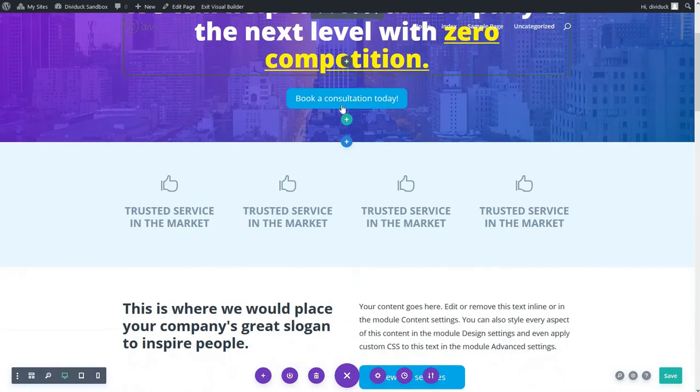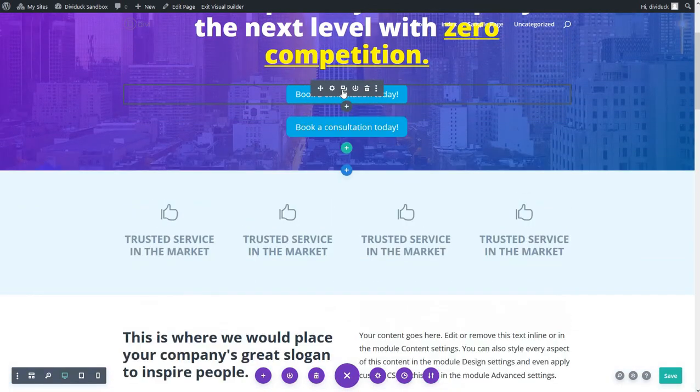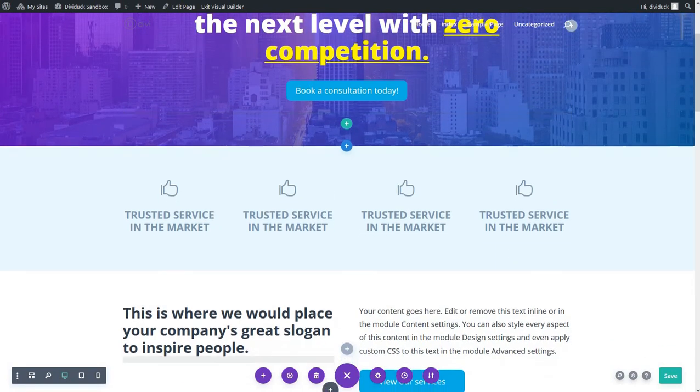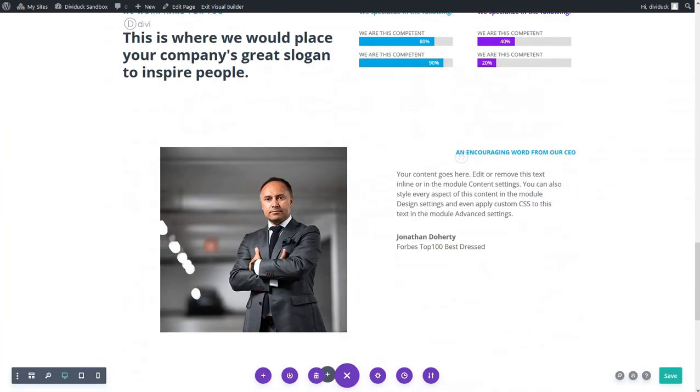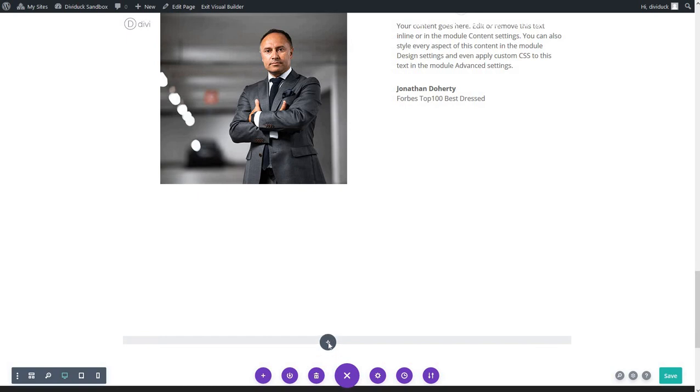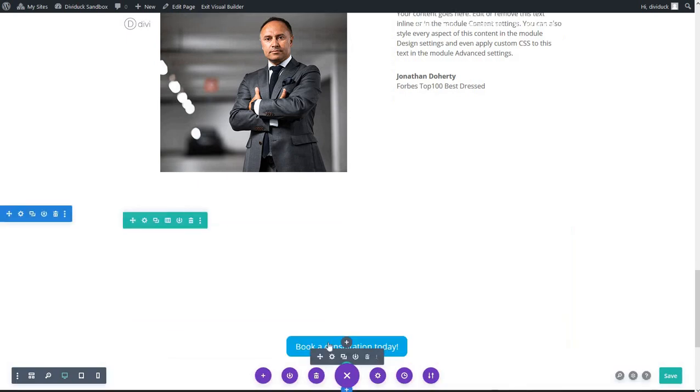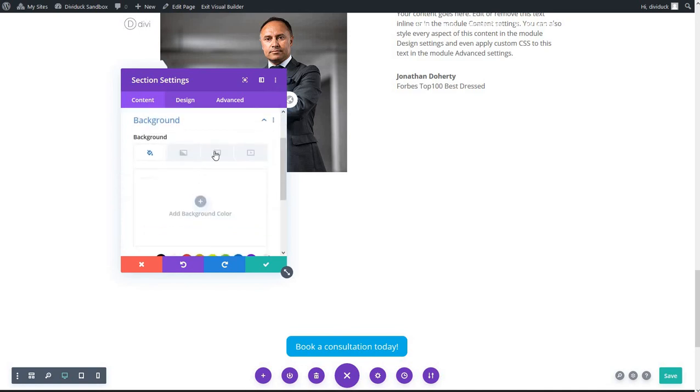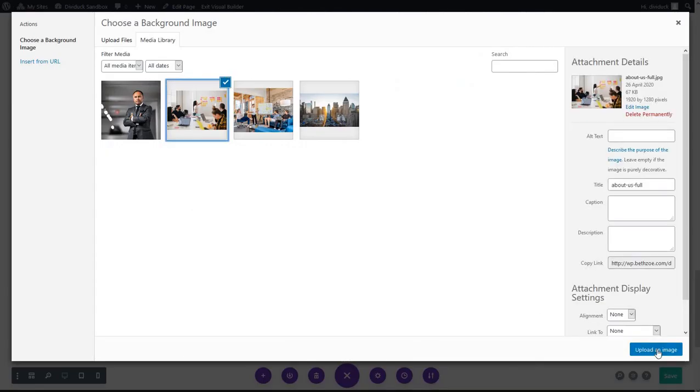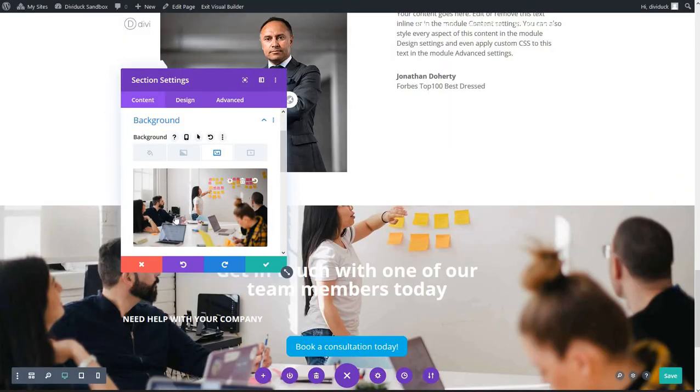Then let's go grab one of our buttons. Let's get the top one. And drag that down to the bottom. Okay. Change this background. I think we just throw in the same one again. This one. Upload an image.